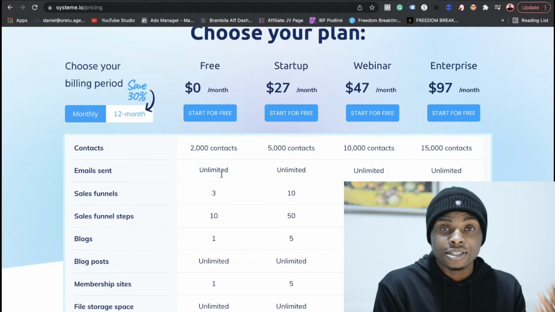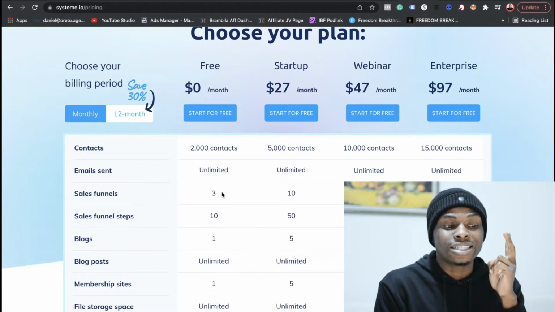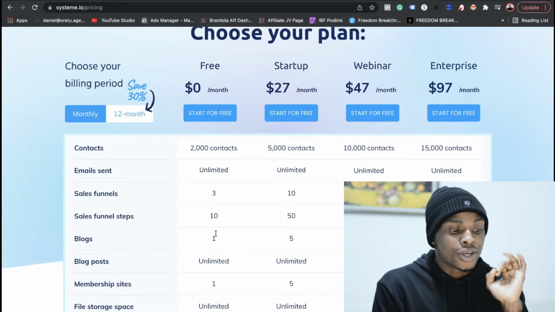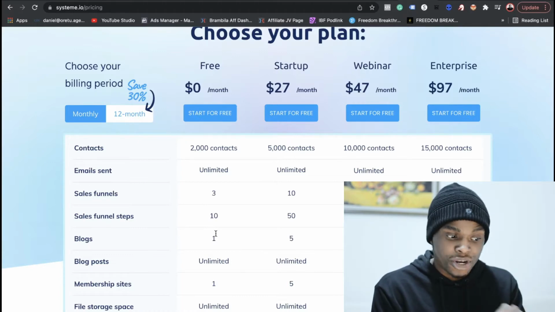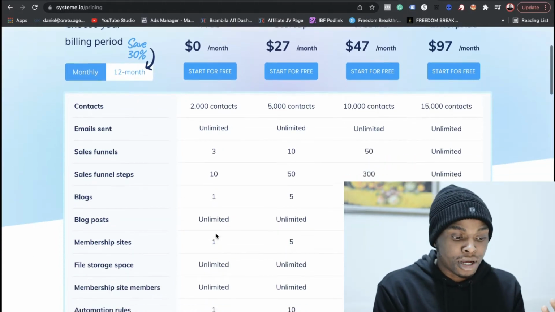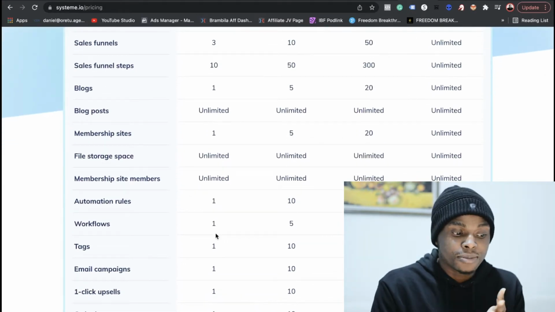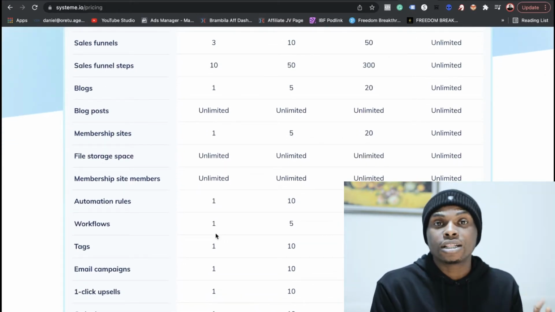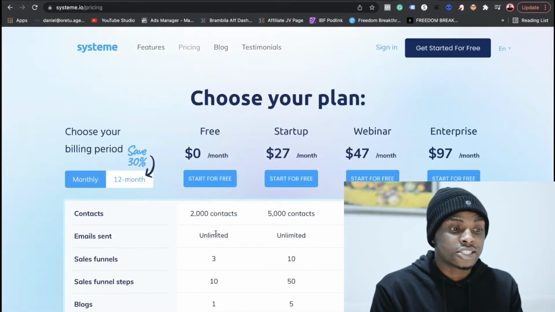And you can send unlimited emails, and you can also create up to 3 sales funnels and up to 10 funnel steps. You can create a blog with Systeme.io for free, and you can create unlimited blog posts as well. You can set up automation rules, tags, email campaigns, and one-click upsell. So this is actually very good for someone who is just getting started online.